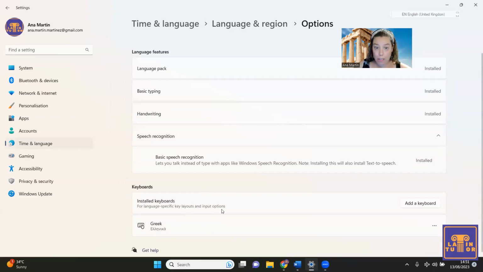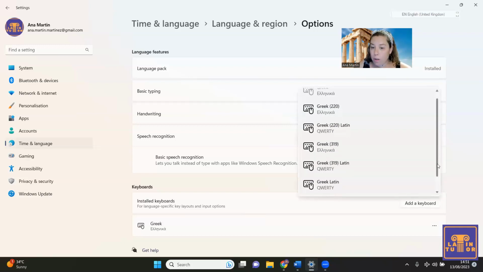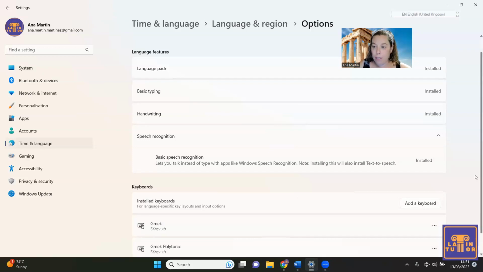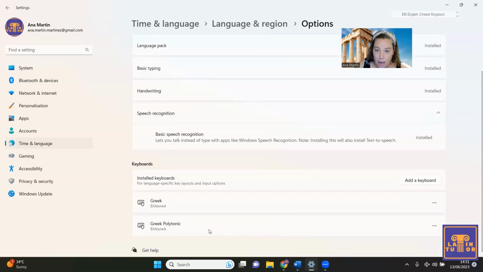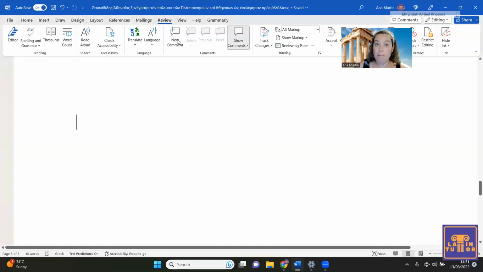You will see your installed keyboards, and the only one that will appear is Greek Hellenika. This is for modern Greek. You want to add the keyboard, and of all the different ones, Greek polytonic appears at the end. So you add the polytonic keyboard and you are all set. Now you can go to Word and start typing.